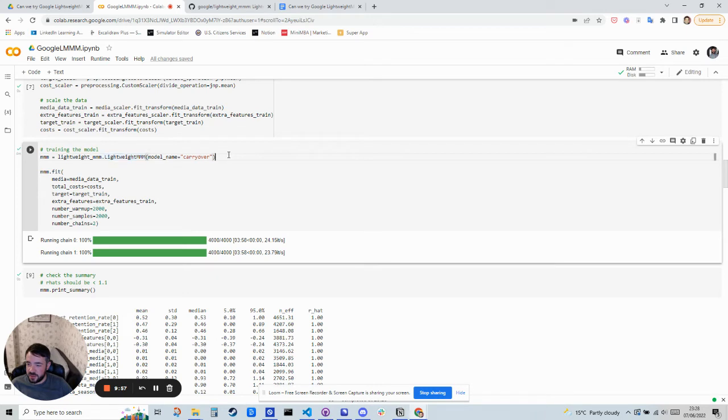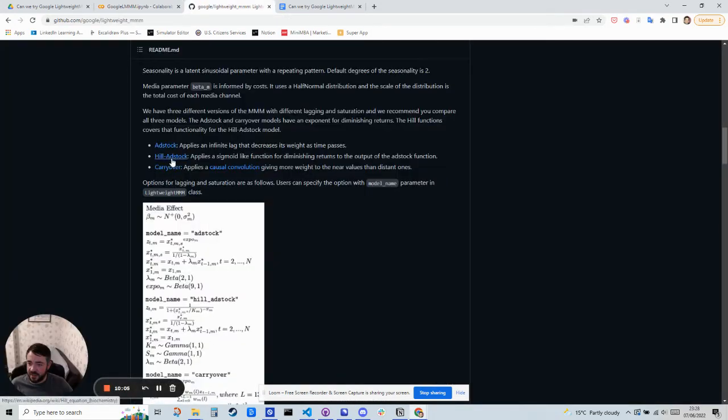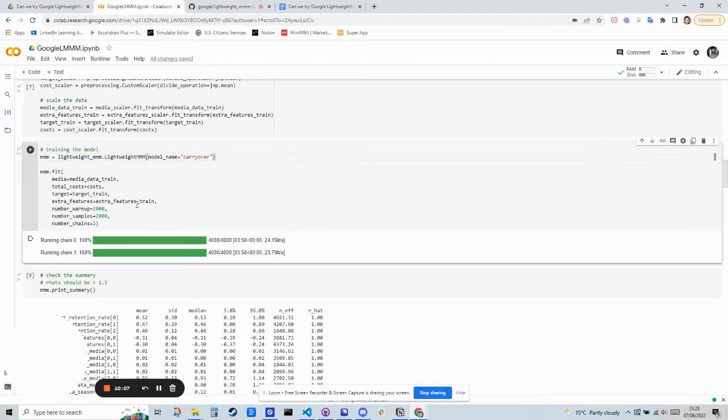But if you're spending a lot, particularly a lot on, say, one channel like Facebook, then it might be worth using that Hill ad stock. Cool. So don't worry too much about all this.